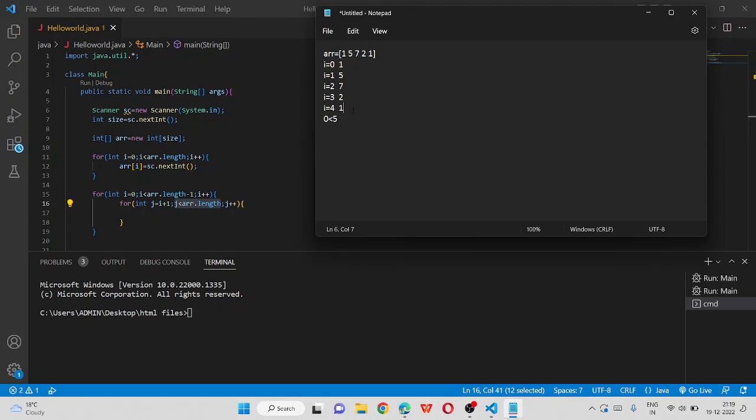Let's understand how it is working. First I have index 0, right? 0 is less than 5 minus 1, which is 4, true. The condition gets true. Here the j value becomes i plus 1. What does this mean? This is the i value, right? Here the j value is 0 plus 1, that is 1. 1 is less than, here we are checking the whole array length, so 1 is less than 5, and the condition gets true.